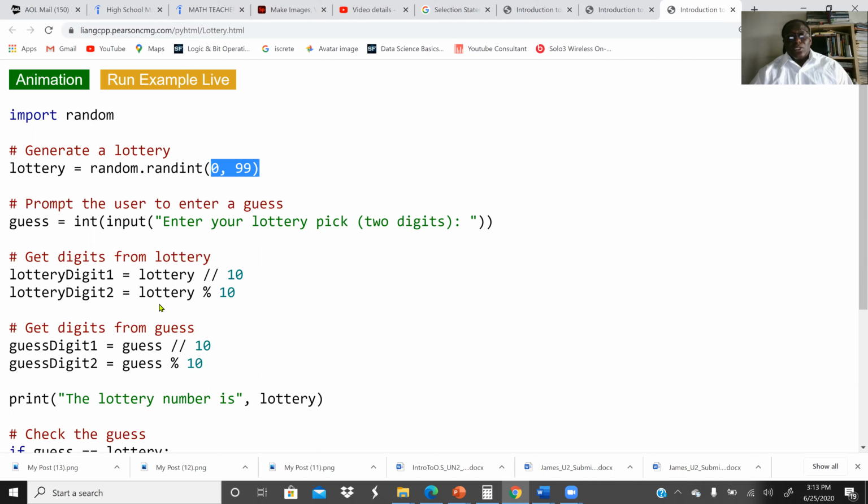We have 2 digits. So lottery divided by 10. This is an integer division. We don't want to take the decimal value. So for example, 25 divided by 10, I want the answer to be 2. Then when I use the modulus operator, I'll take the last digit, 5. And that's what we did here. We do integer division by 10 and assign the result to lottery digit 1.